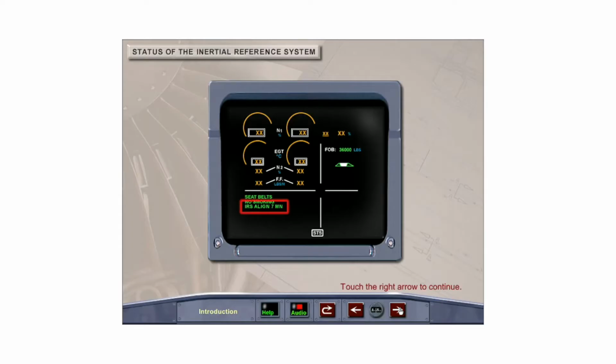The ECAM memo section will display information regarding the status of the inertial reference system. The message will indicate the number of minutes left to alignment in green before engine start, changing to amber if an engine is started.